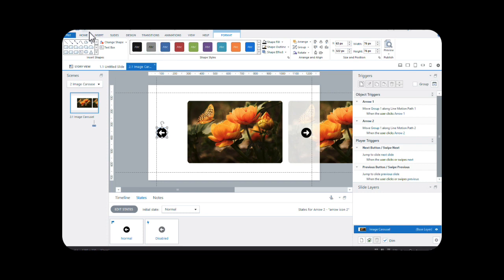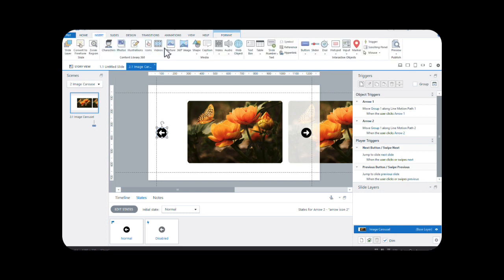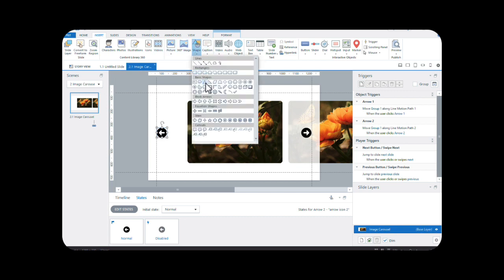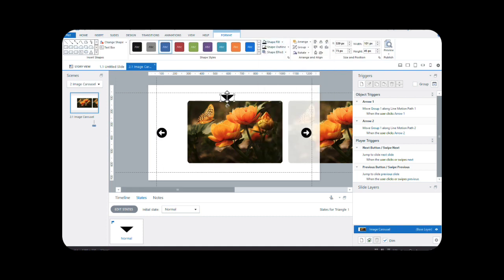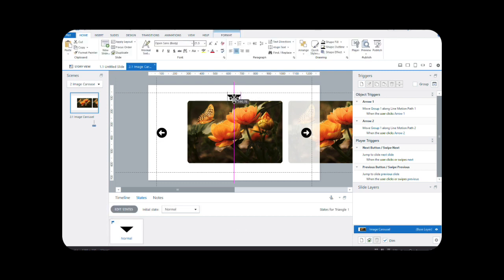What I like to do is add a small triangle on the top, like an indicator triangle. So I will add the triangle here. One thing to remember with this is that the trigger is going to know what to do because it's intersecting with the object. You have to make sure that the triangle is actually touching the objects, or else it's not intersecting and the trigger won't know what to do.